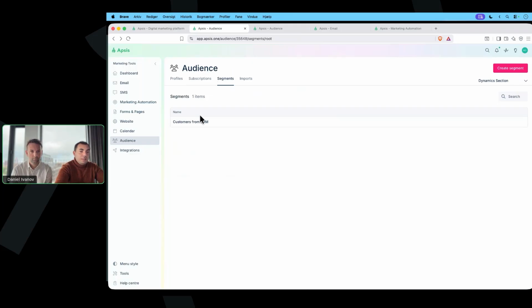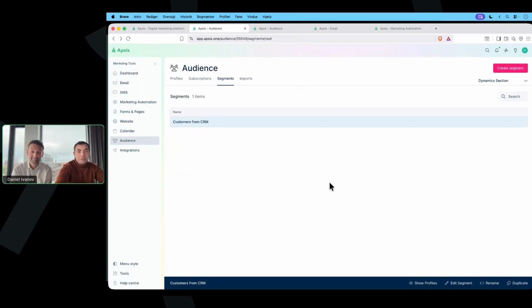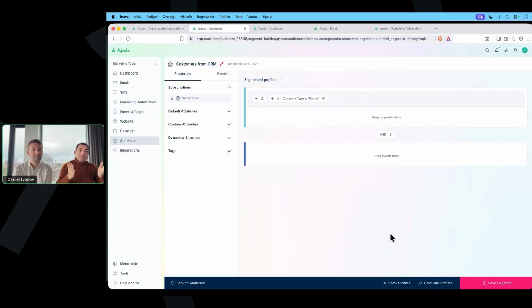A segment like this we have here. It's called customers from CRM. The customers from the CRM right now are people that have obviously been tagged as customers in the CRM system, but we can keep adding different filters so that we can narrow down this list.